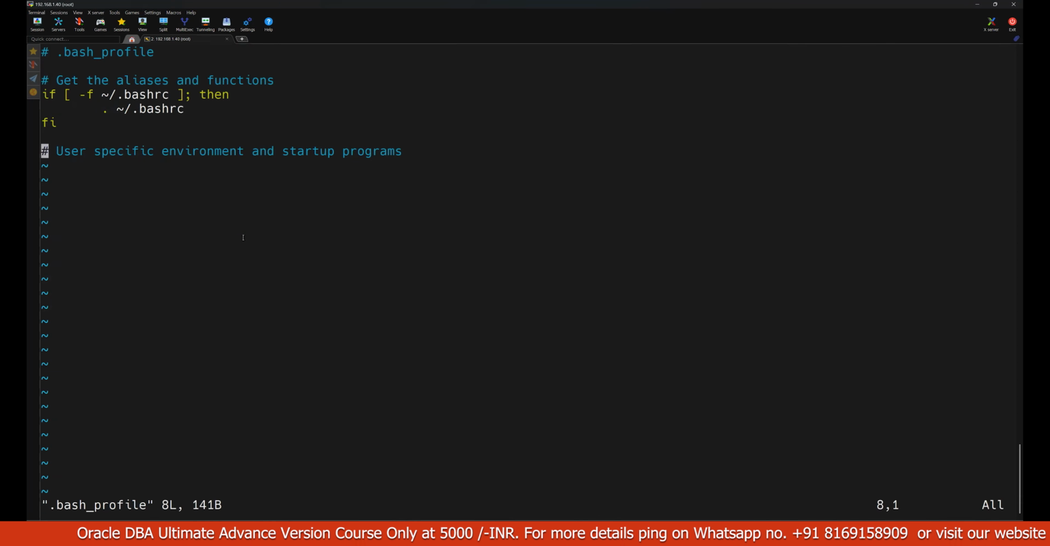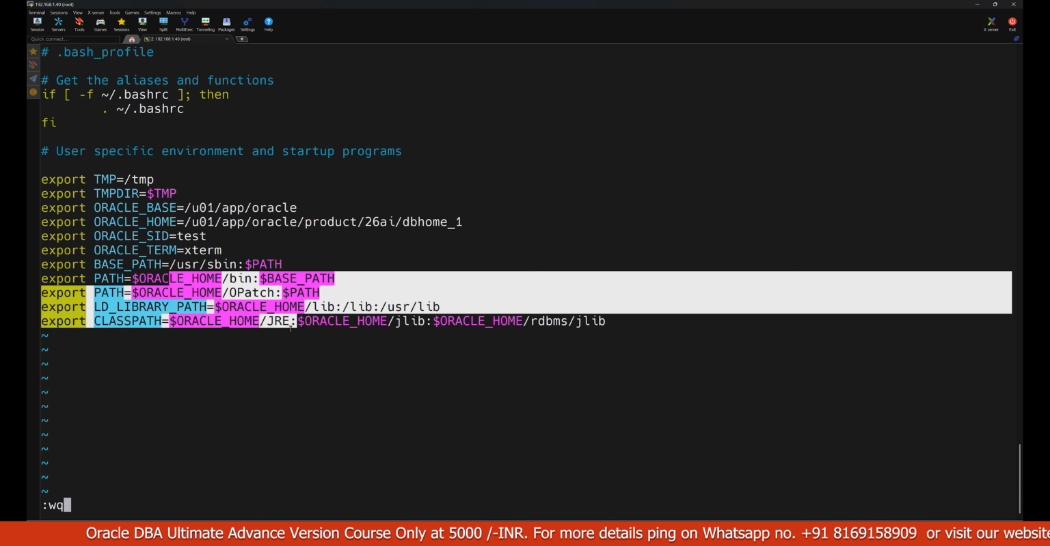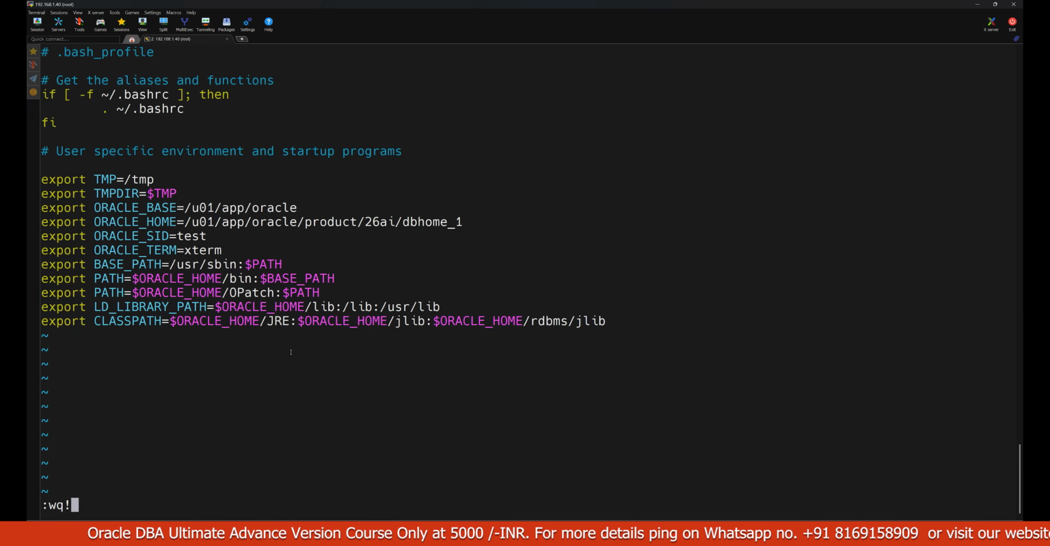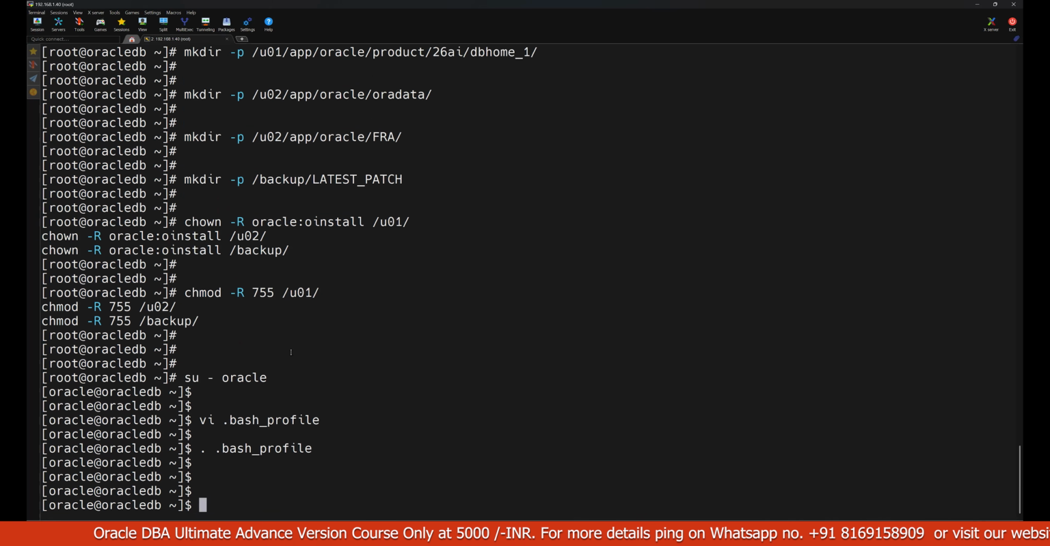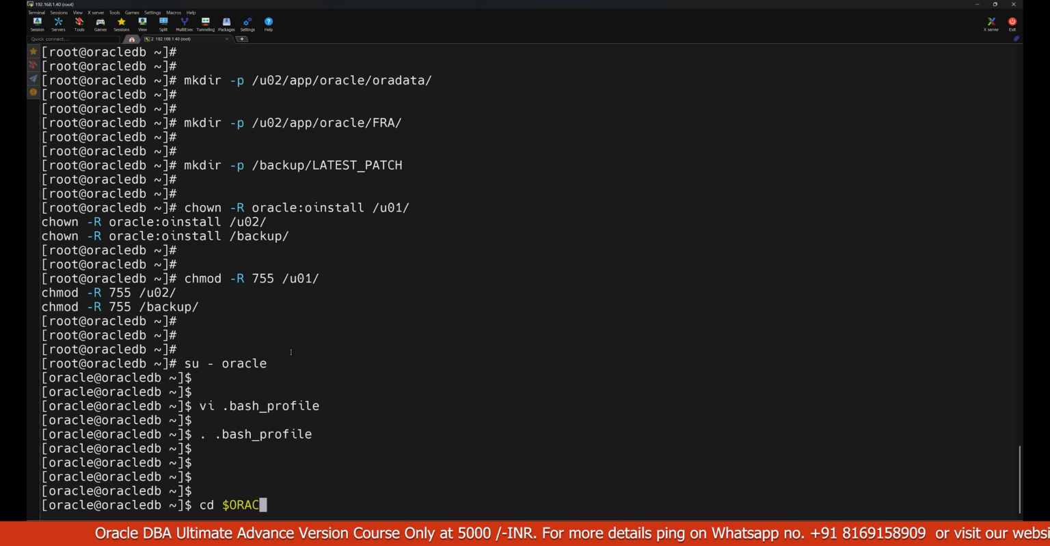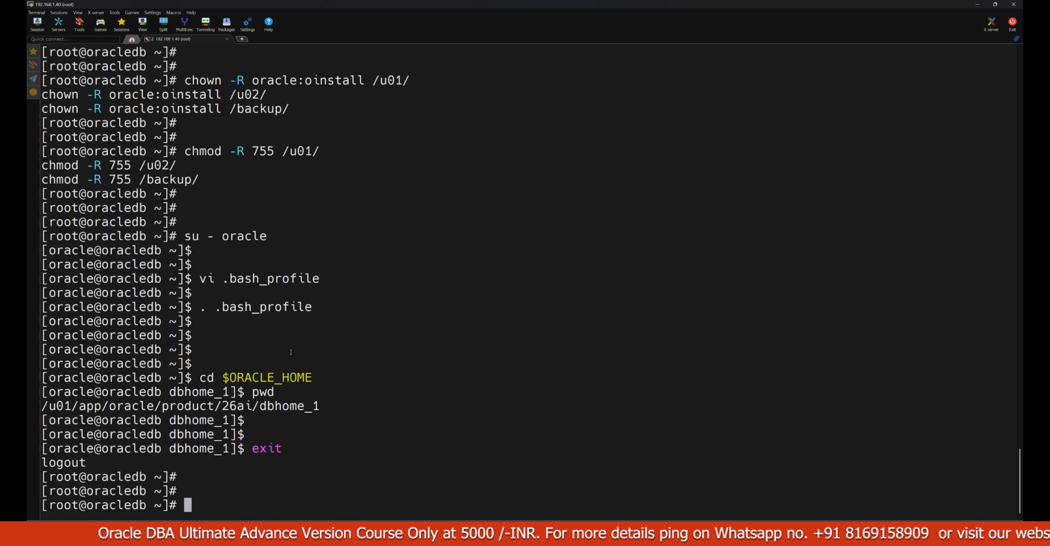So go to the bash profile file, edit it and put the new home location. Here we are putting the Oracle base location, the Oracle home location, the name of the database, and the xterm and the required path and variables. Now we'll save the changes, and we can reload the bash profile to see whether these are reflecting the details or not. So when you run the Oracle underscore home, it will take you to the home location, right? So that's how it works.